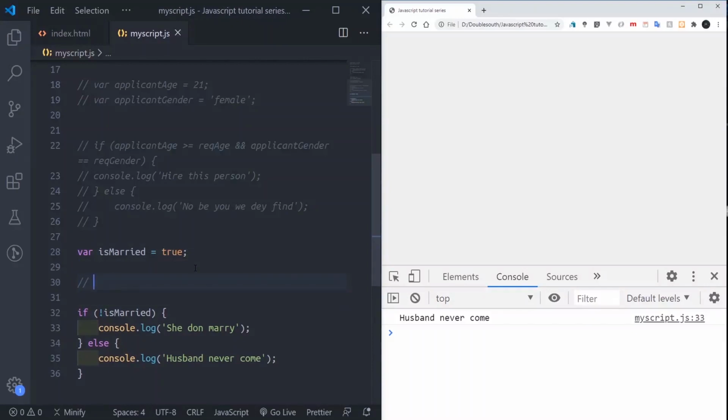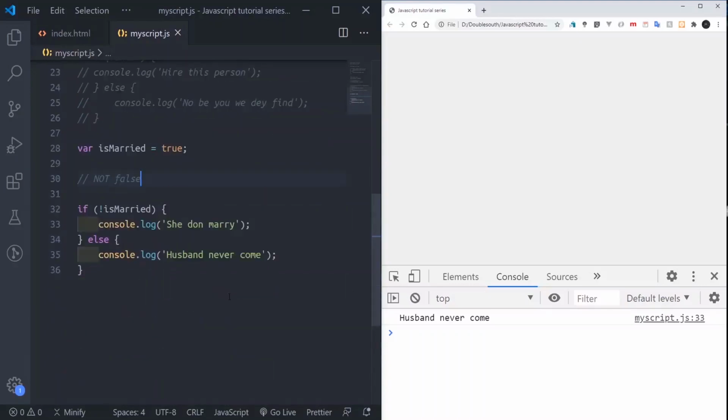So whenever you see that exclamation mark, just look and say maybe they wrote something like not true, or maybe something like not false. So if you put the exclamation mark in front, it automatically turns out to the opposite. You get. So just reason it out like this.